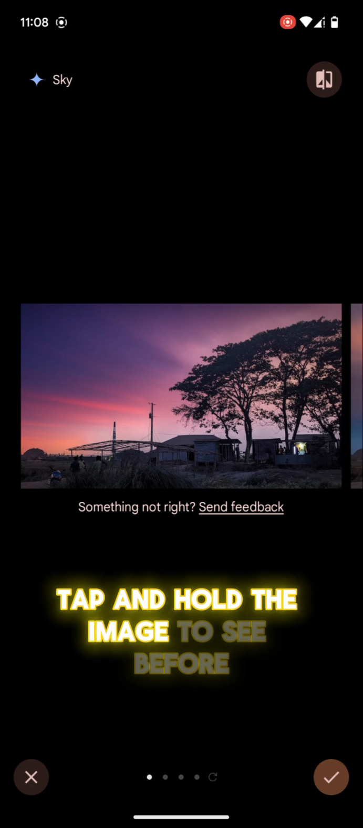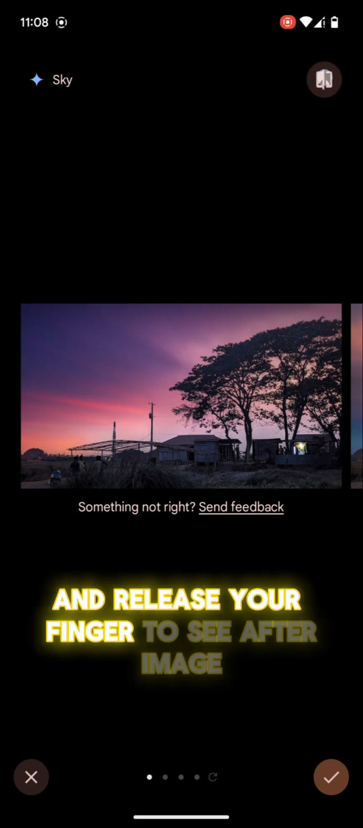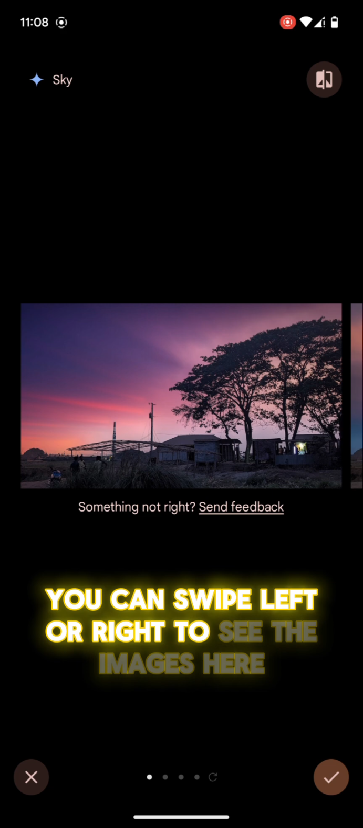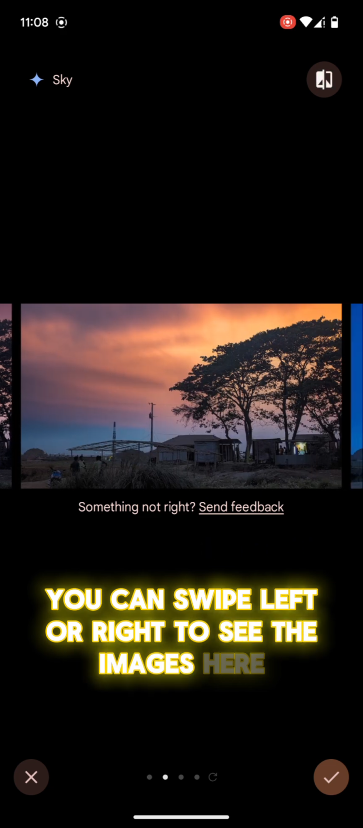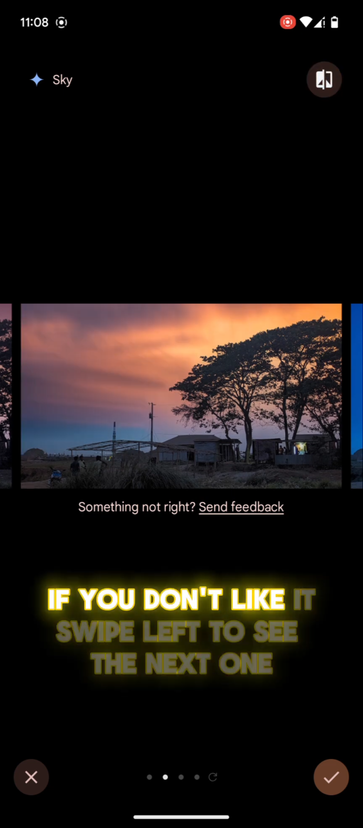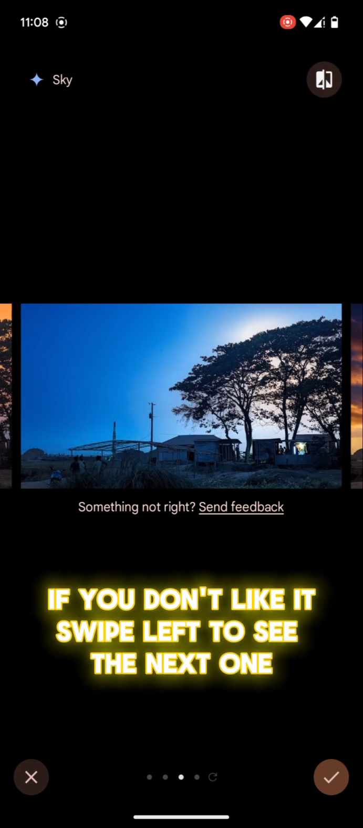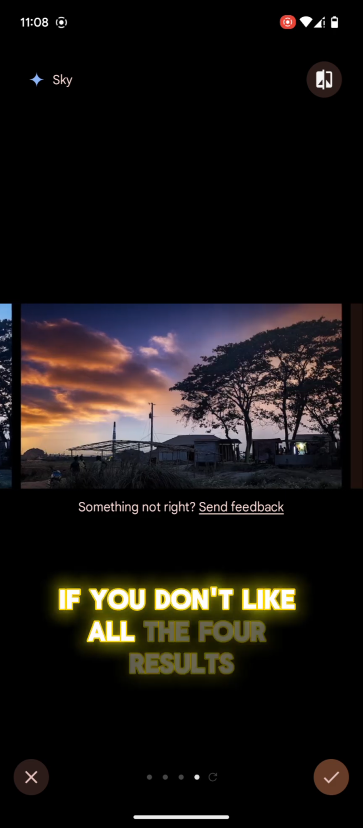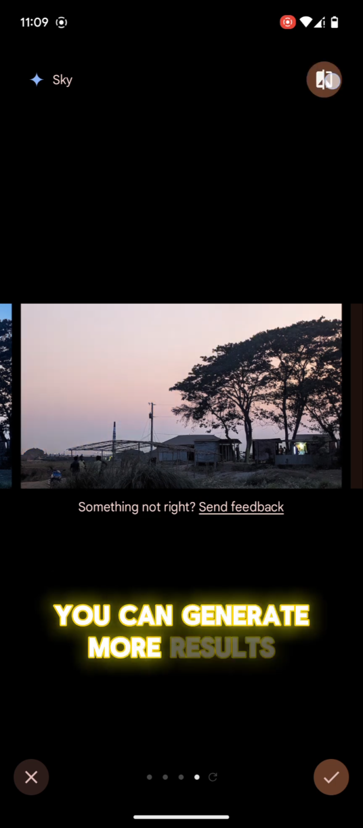Tap and hold the image to see before and release your finger to see after image. You can swipe left or right to see the images. Here you can also see the before and after image. If you don't like it, swipe left to see the next one, and so on. If you don't like all the 4 results, you can generate more results by tapping this icon. It will give you another 4 images.